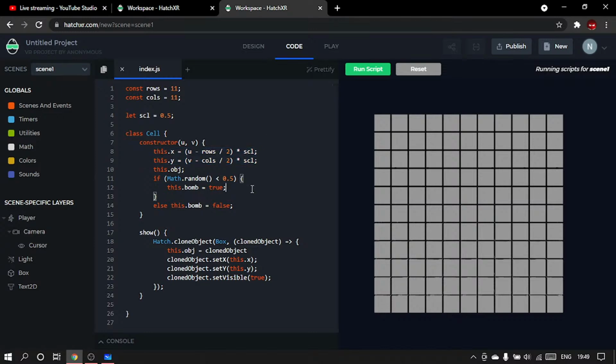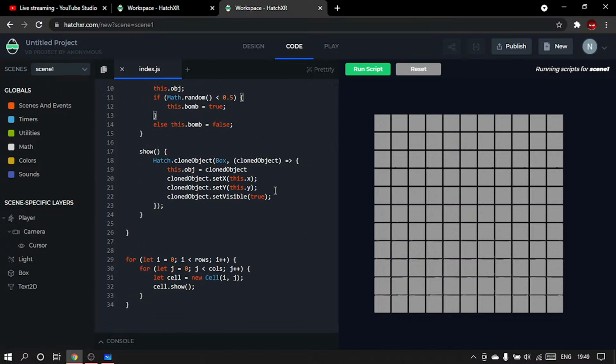Okay. Awesome. So now that this property is done, let's define the click. So when I click on a grid, what happens? Remember, we defined 2 things.